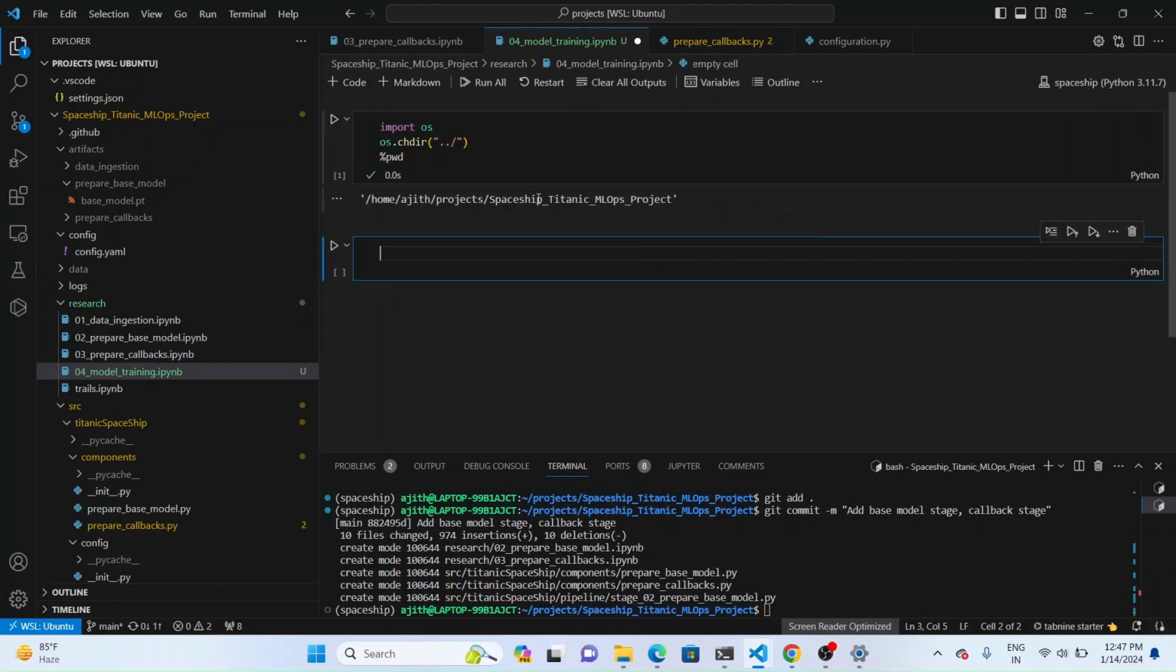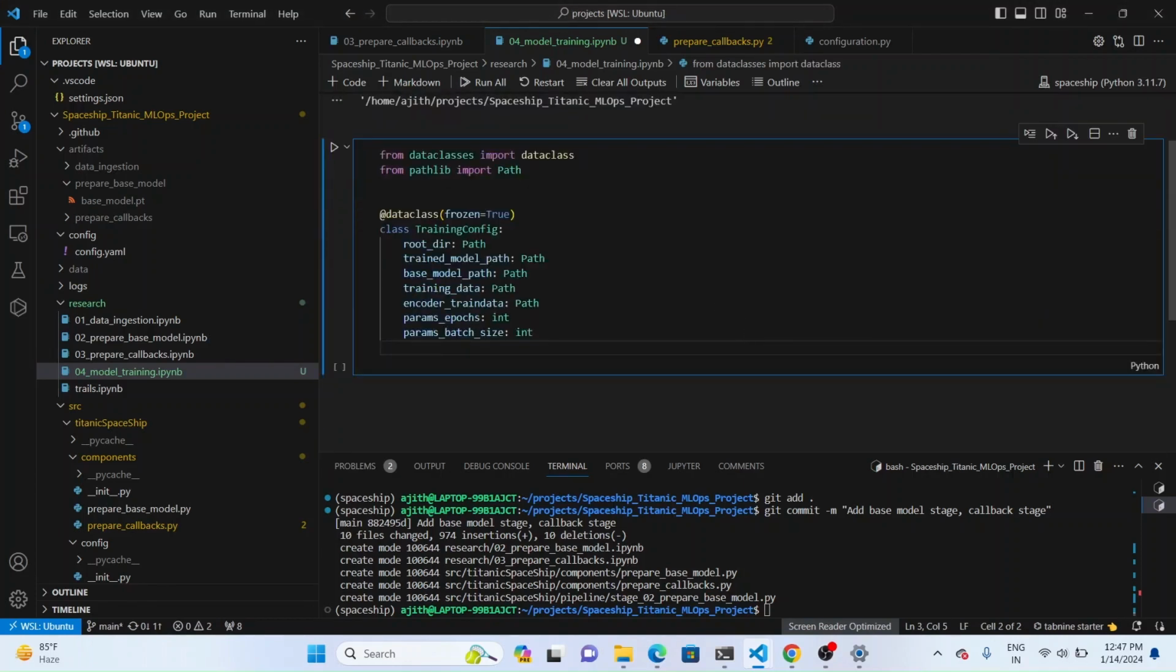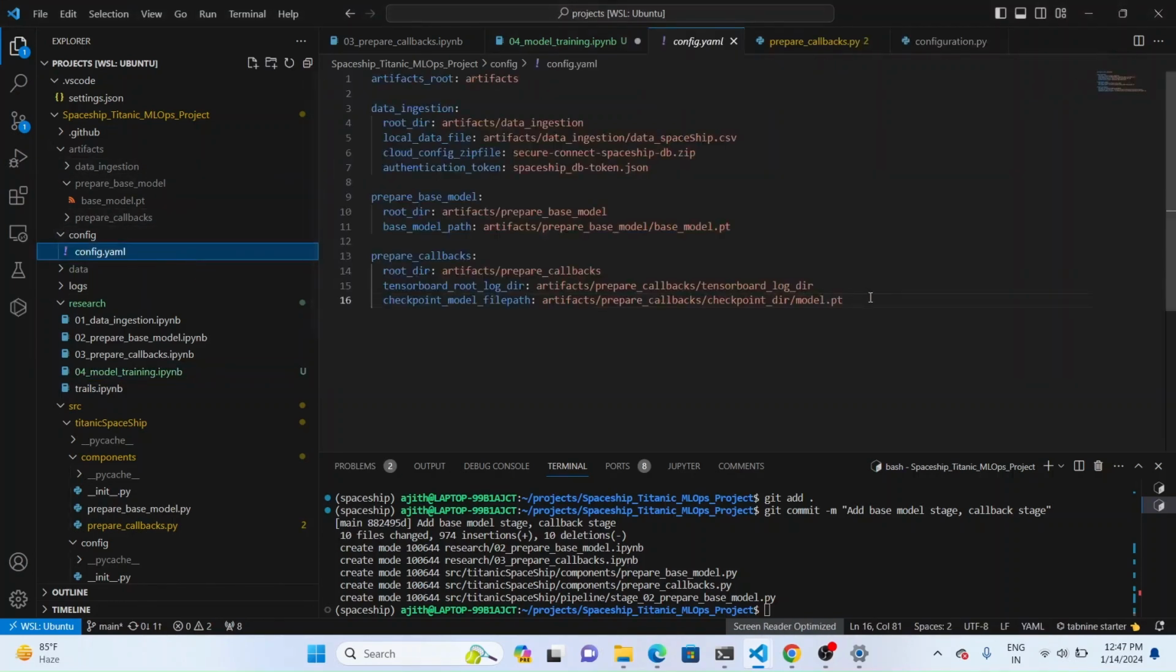So we went to the Space Titanic MLOps project folder. From this folder, we are importing the training config. So training config is this. Before doing that, we are also adding the necessary parameters in the config.yml file.